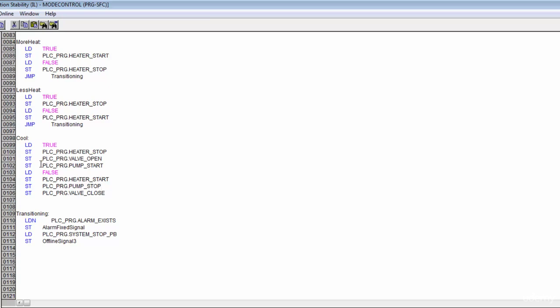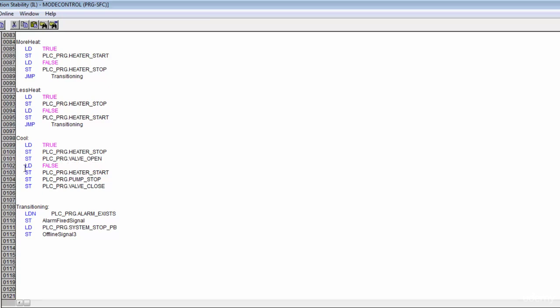So one thing I can do, let's go ahead and pull my pump control out of here, because I'm going to put that into a separate routine. So let's get pump out. And so now to cool, we're going to open the valve and we're going to turn the heater off. So that is going to cause us to drain and not heat.